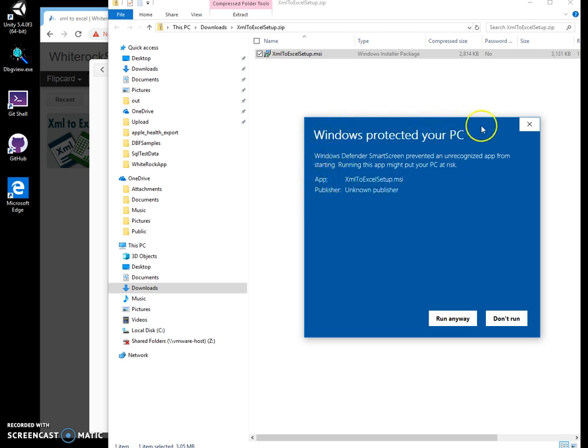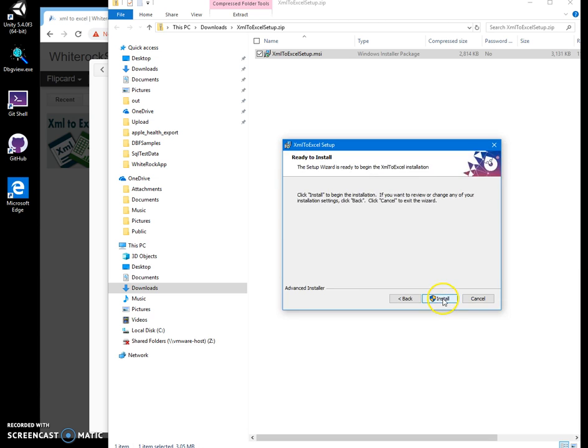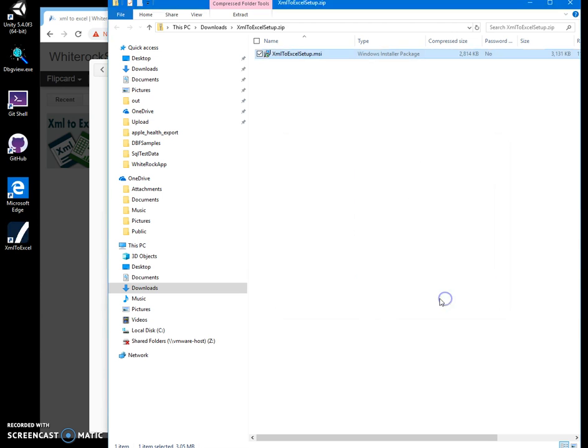I'm getting this screen because I'm not a registered publisher. You can see publisher unknown. So I'll click on Run anyway to start the installation, click on Next, Install, click on Yes, click on Finish, and you can see the app has been installed on my computer.